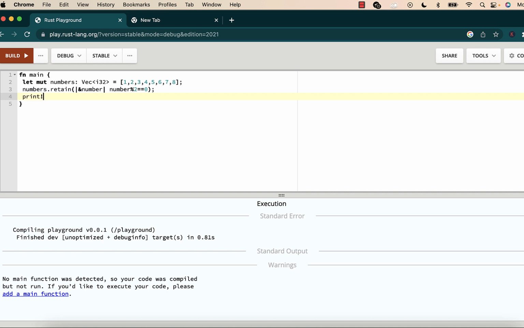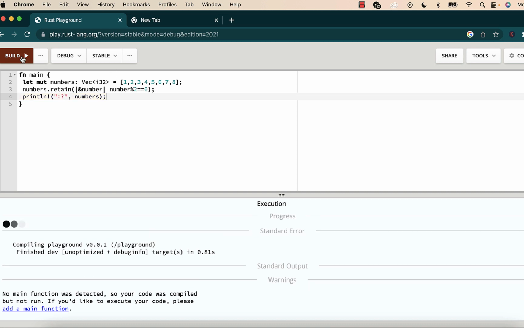Our println, we use the println macro, we get numbers straight up.